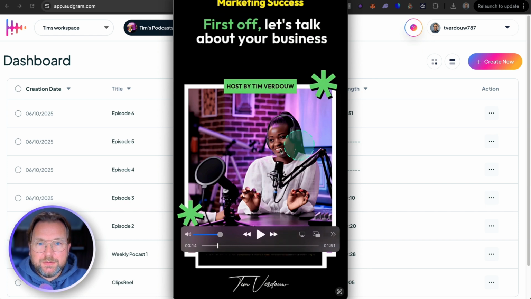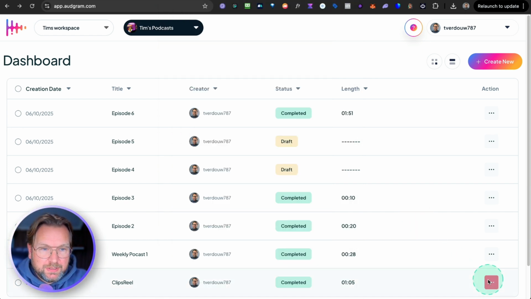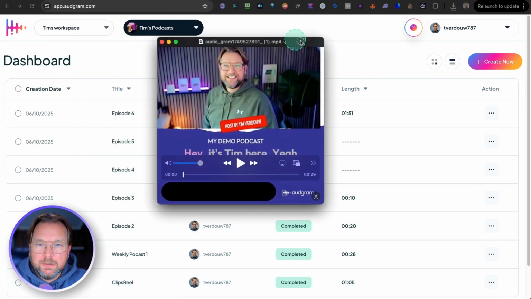So you can see here the captions on top. You can see the active colors here, the green and the white as we configured it. So this is one of the podcasts. Let me show you another one here. So this is here. Let me download this one so I can show it to you. There you go. Here, there's another one.